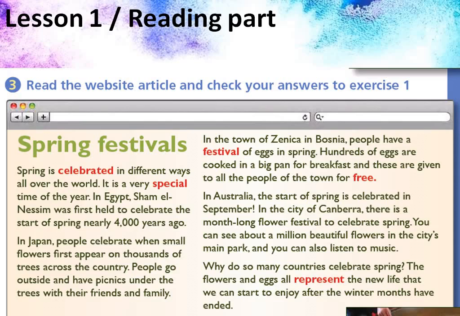In the town of Zenica in Bosnia, people have a festival of eggs in spring. Hundreds of eggs are cooked in a big pan for breakfast, and these are given to all the people of the town for free. In Australia, the start of spring is celebrated in September in the city of Canberra. There is a month-long flower festival to celebrate spring. You can see about 1 million beautiful flowers in the city's main park, and you can also listen to music.